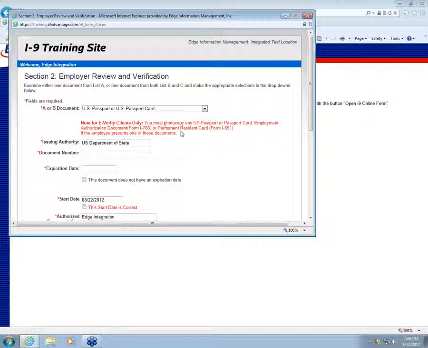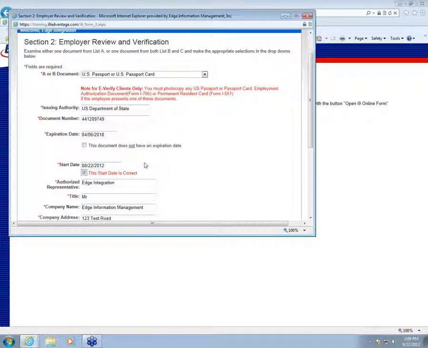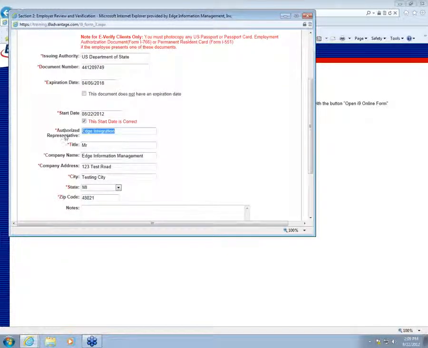And then it'll give you a note, just a reminder, just like the regular I-9 page, that says make a photocopy of the passport that they've provided. And we're going to put in the document number. And the expiration date. And then down here, just like the regular I-9, you have to certify the correct start date. So if it was yesterday, change the date. Then you're going to check the box to certify that's correct.